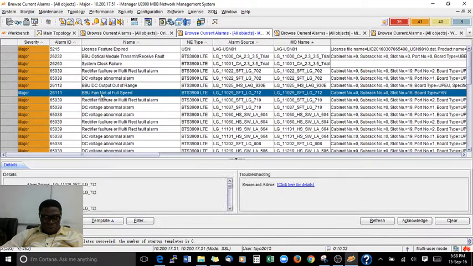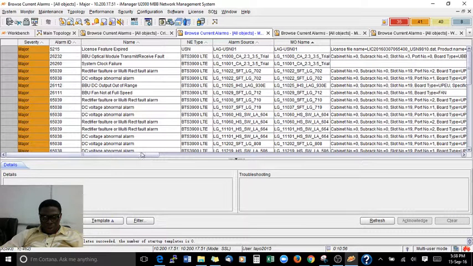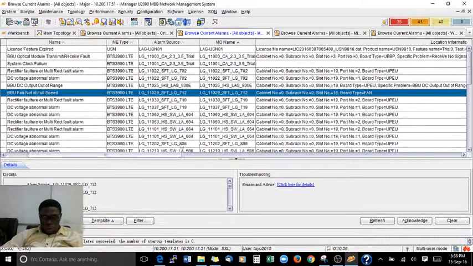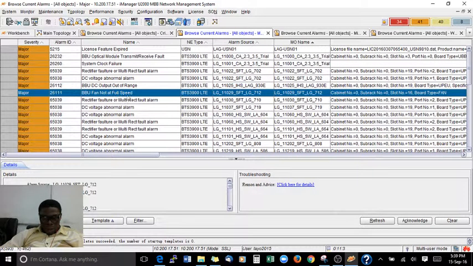You can see BBU fan not at full speed, and the board type is pointing to the BBU fan. Can you see that? There are three fans on the fan board in the BBU. This one means that maybe they are not all running at the same speed, so that's a problem. So what we will simply do is to service the fan or change it completely.